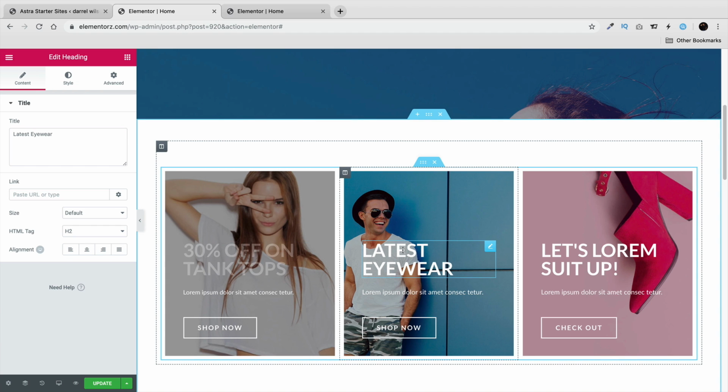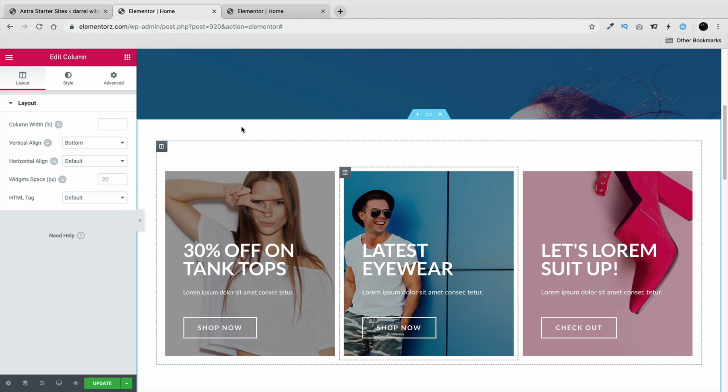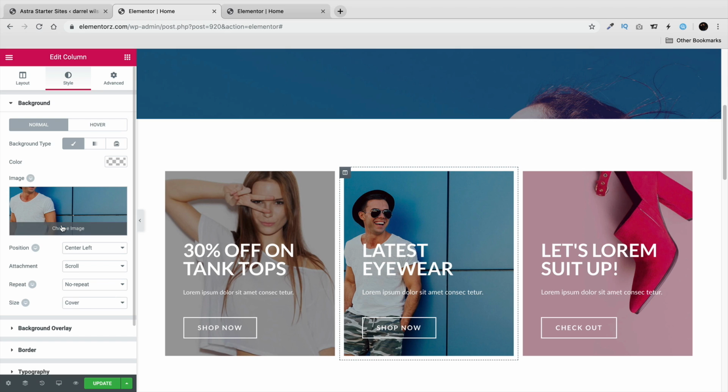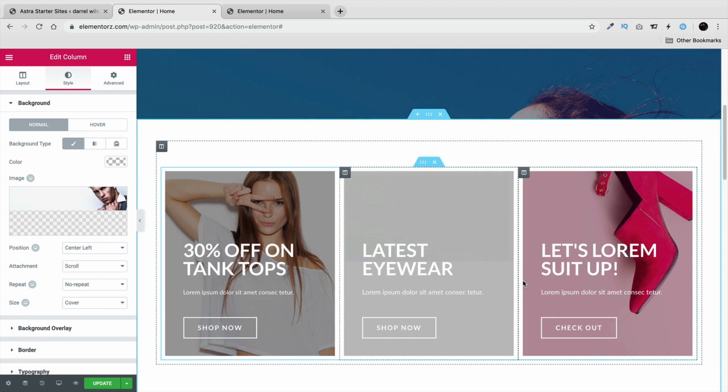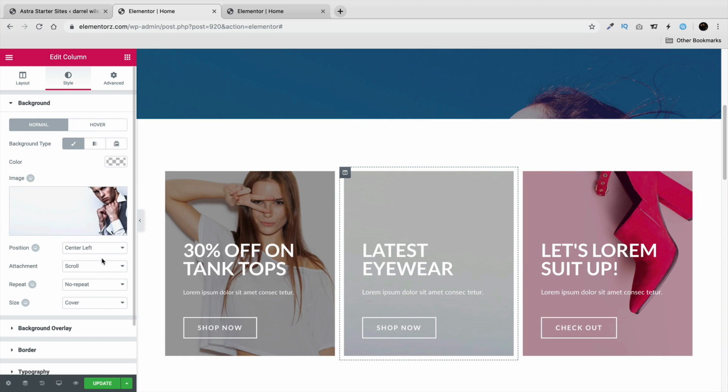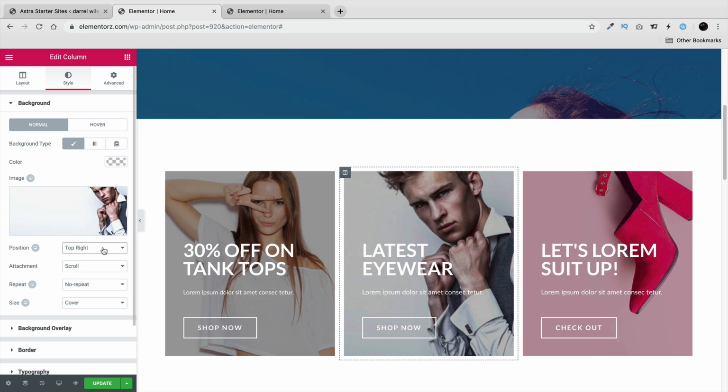Now again, right here, you can do the same thing. I'll click on this section right here, which controls the background, the column, style, and then choose the image. And then I'll go ahead and add in an image of this guy right here. I can't see him right now, so let's see if we can fix this. I'll do top right, and there you go. That works perfectly fine.